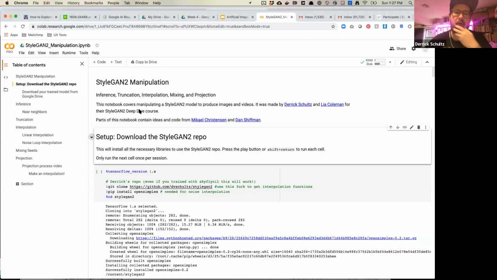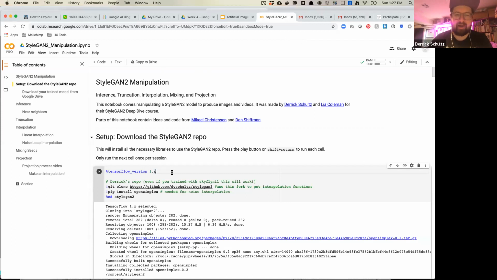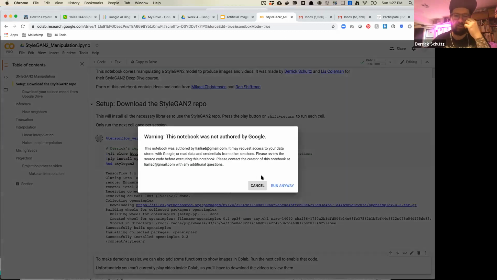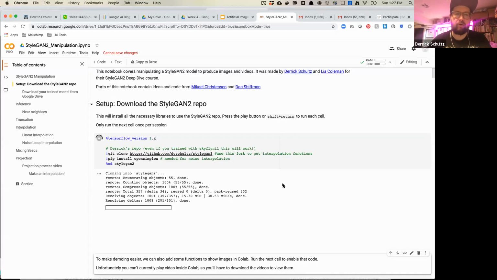Okay, cool. So this is all in the manipulation notebook. I actually restarted my notebook by accident, so we're just gonna restart this from scratch. Again, you just need to run this first cell, which just installs all of the repo code you need.